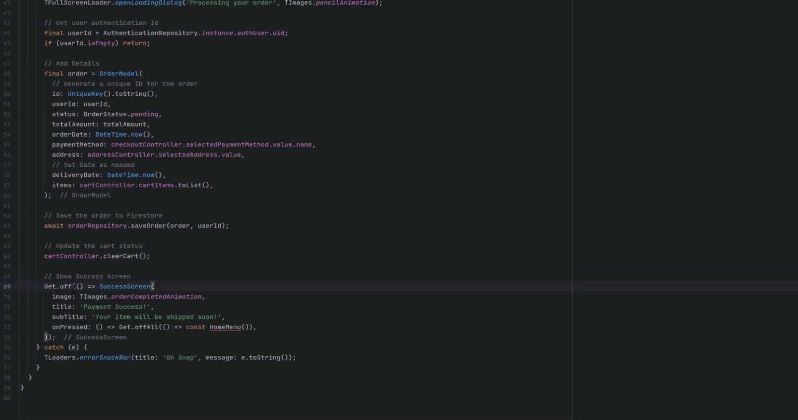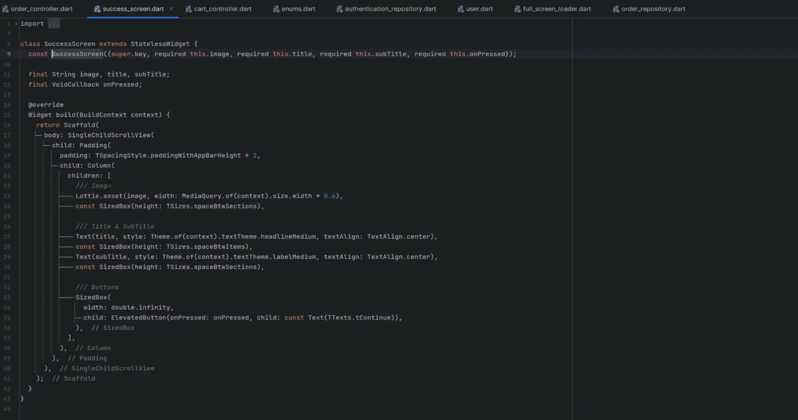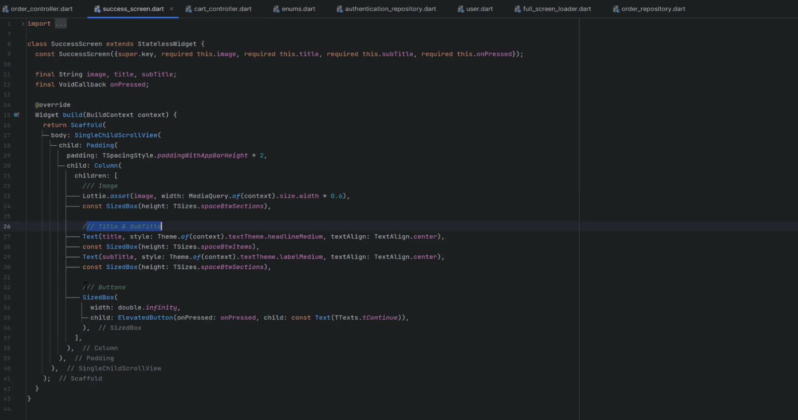And then when everything is completed, the Get.off method is going to redirect to the success screen, and just change it to the navigation menu. We have a success screen which can receive the image, title, and subtitle, and also a button which has an onPressed method.